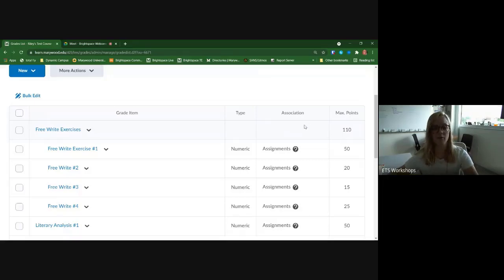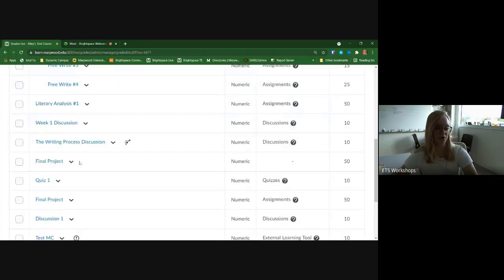Now, if you remember from the last video from last week, you can either create grade items beforehand and just have them unassociated with anything. They just sit on their own, kind of like a participation grade item. It doesn't have an activity associated with it. It's just participation. Or you can have a grade item created ahead of time and then connect it to an activity later. So something like final project that I have here, it doesn't have an association. So I could create one for it because otherwise I don't really know what it's associated with, even for myself.